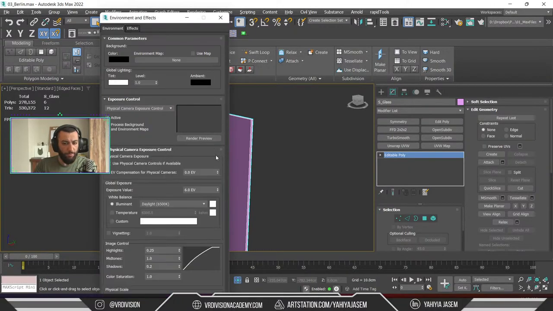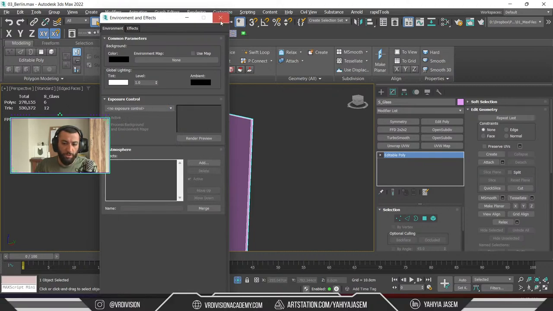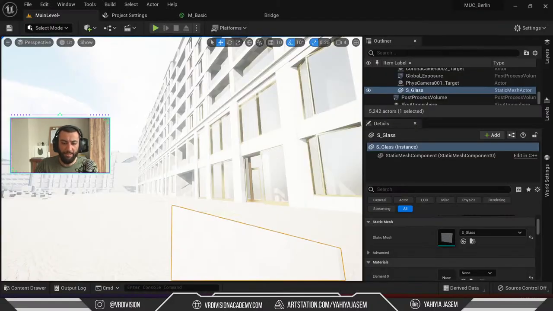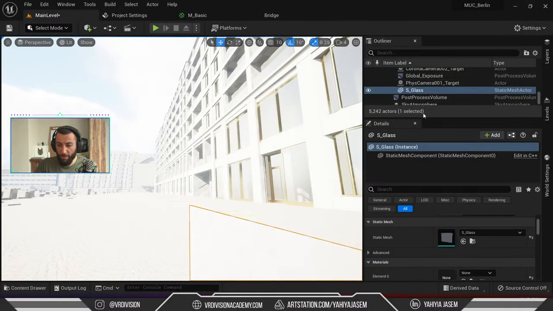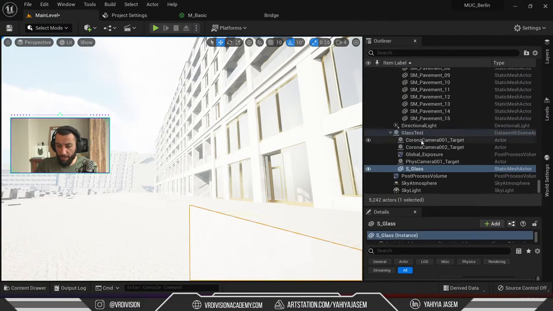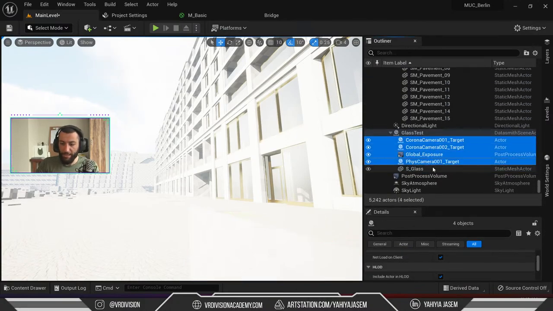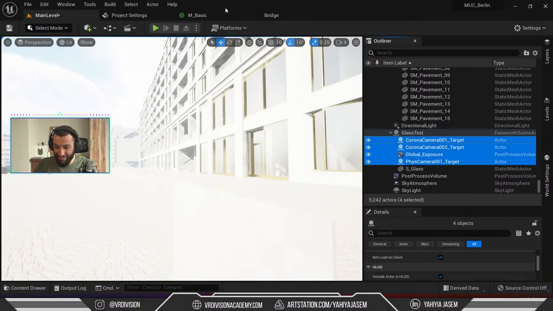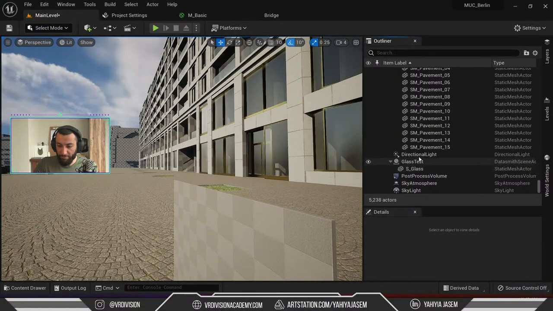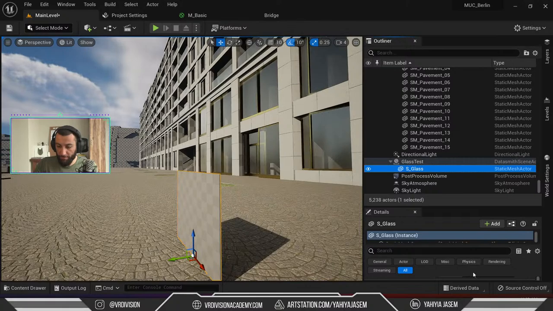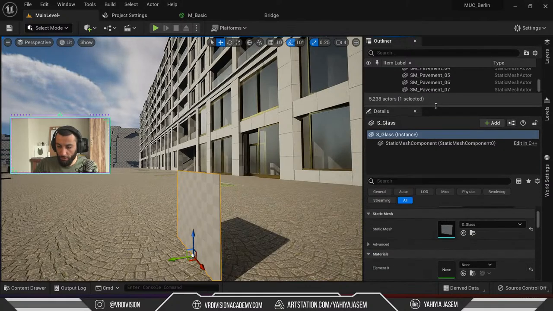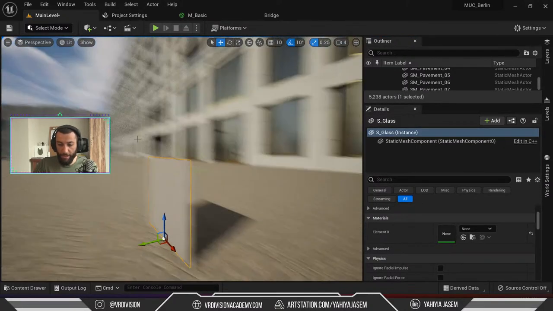In Max, just be careful if you have exposure control. It's better to set it to no exposure control, so when you import and export your assets, it won't bring all these things here. So let's just delete these and keep our glass. Okay, yeah, nice. Very nice.